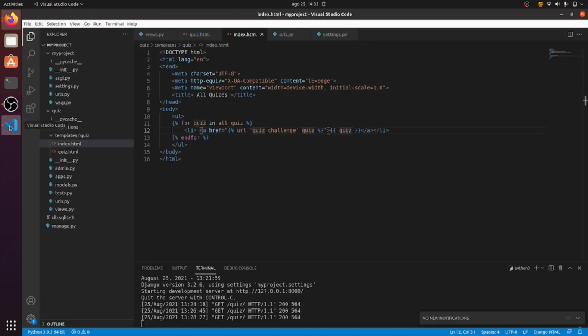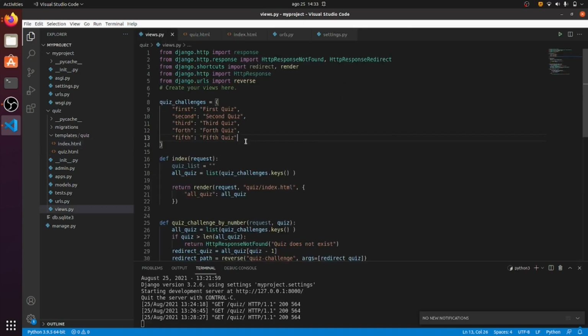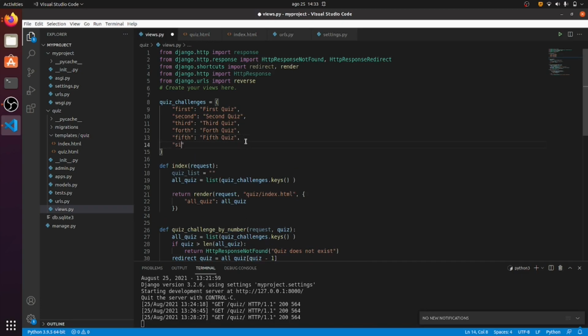Now, I want to work with the if tag, which is a conditional tag. With the conditional tag, we can check whether the value exists or not. Let's have a look. In the view, if I add one more quiz, let's say 6, and quiz name like none, it means the quiz number 6 does not have any value here.